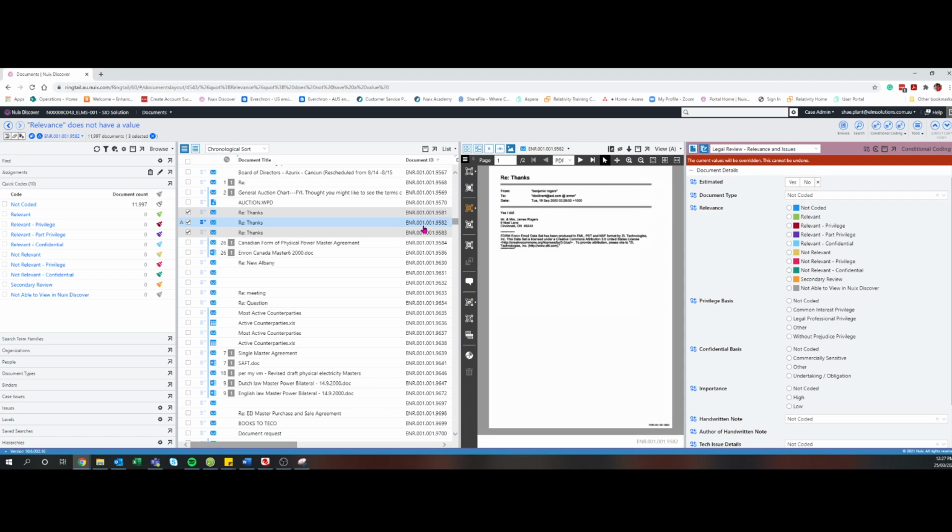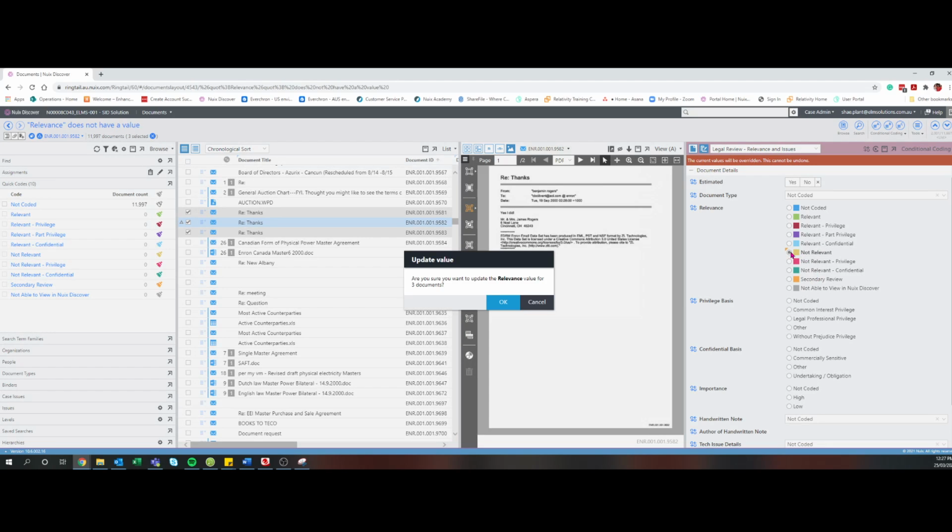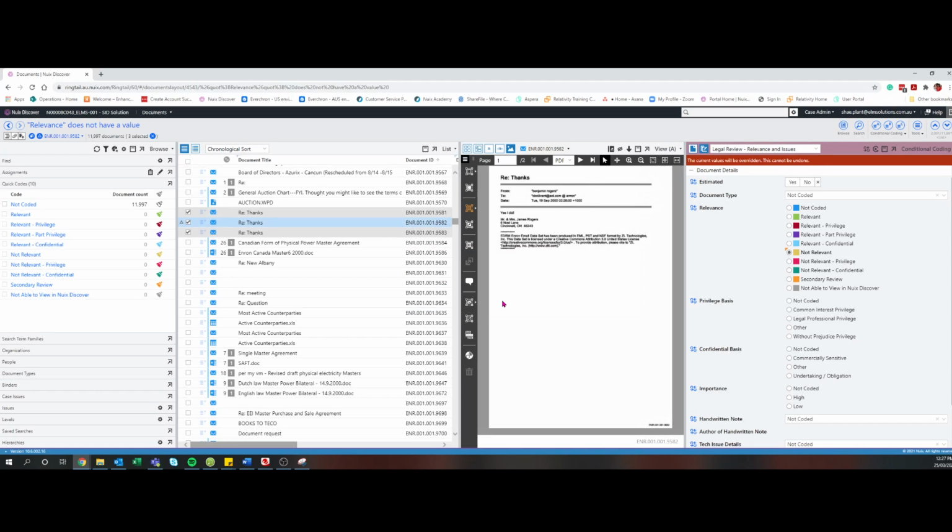So I've got these three documents and I can immediately say that they are not relevant. To do that, I click the not relevant tag and it'll come up with this pop-up that warns me, do you want to update the relevance value for the three documents? I click yes. And you can see that it's done. Switch them to not relevant.